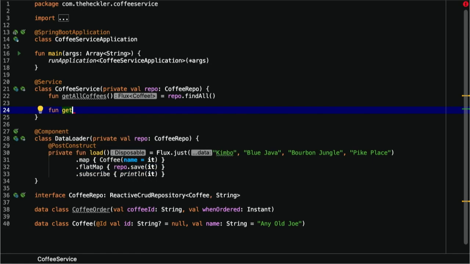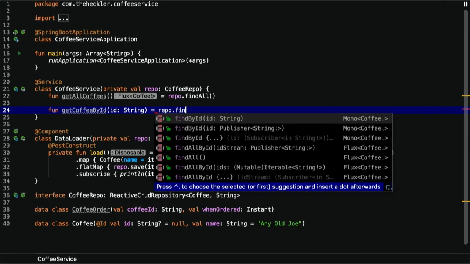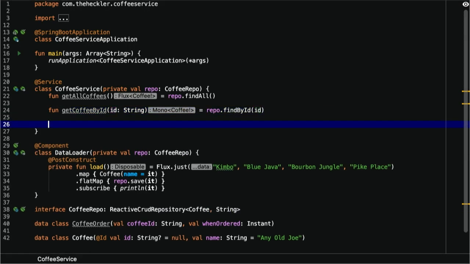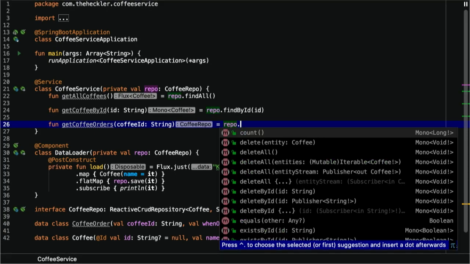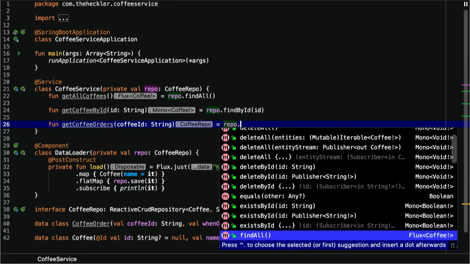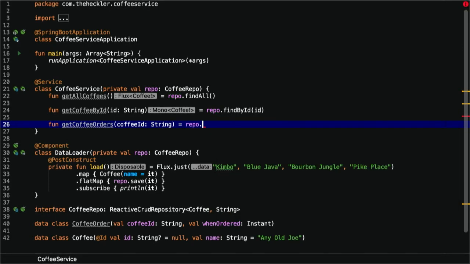So what else will we need? We want to get a coffee by its ID. And of course, we will expect an ID to be provided. So we'll do a repo.findById, passing the ID. And we also want to get some of that operational data, right? So we can get the operational insights. So we're going to get coffee orders for a particular coffee ID, right? And here's where we stop, because there's no built-in operation to our repo that can do what we need to do for this. But we can define that.